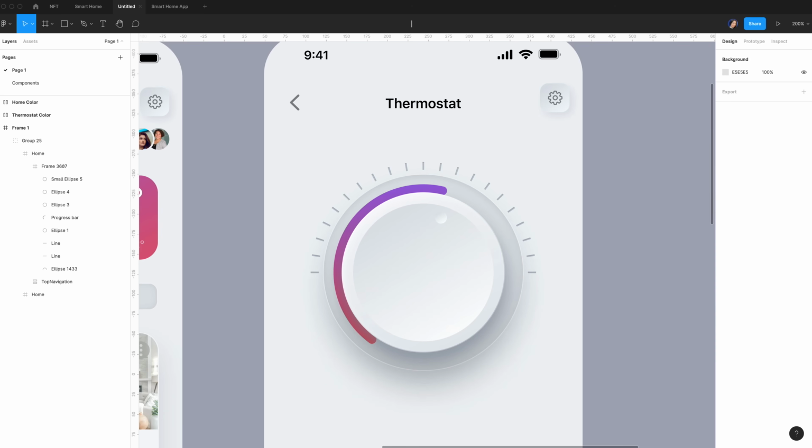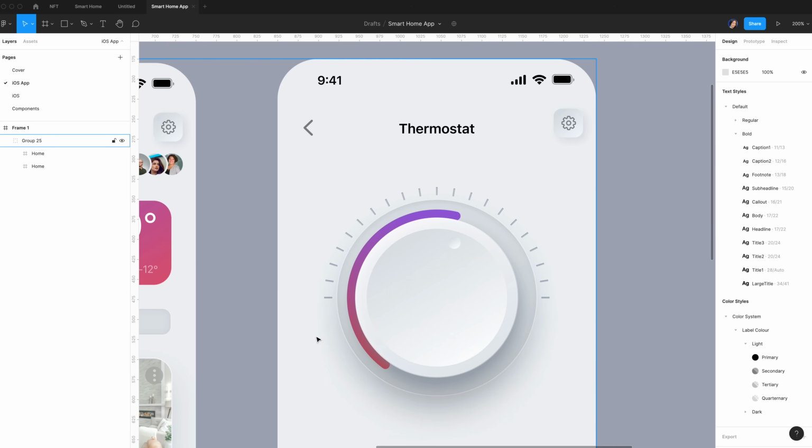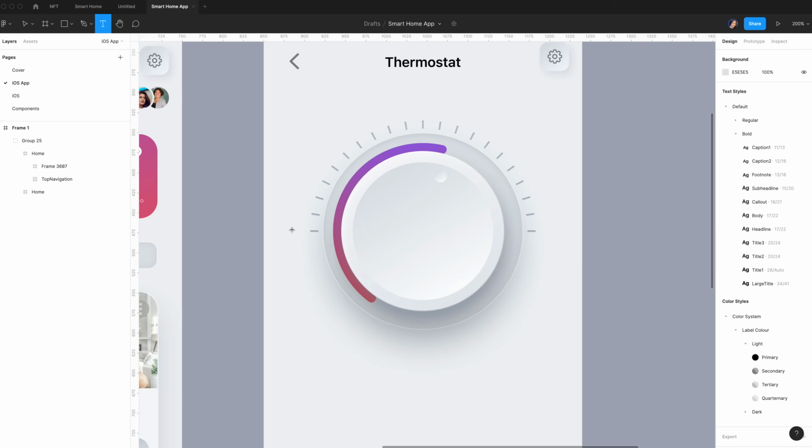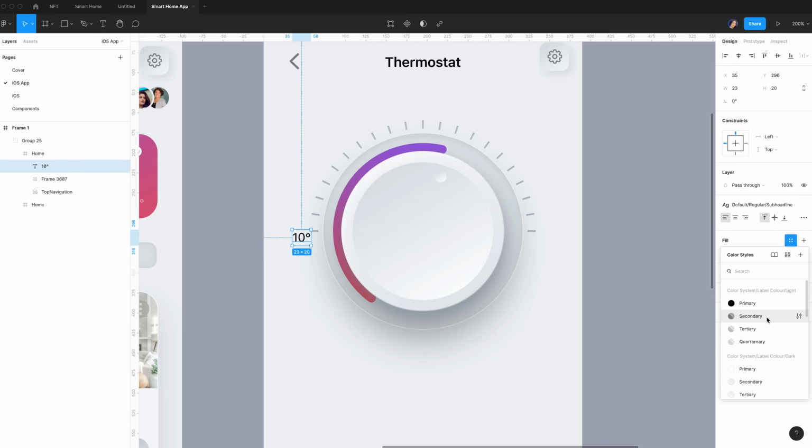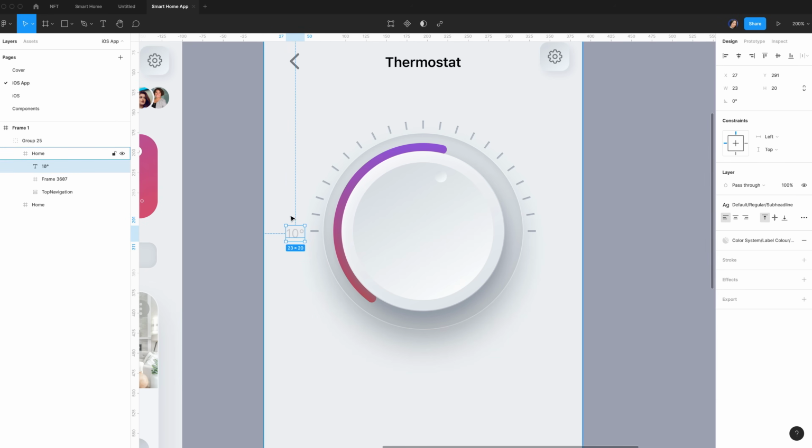Okay, let's add a name for our project. It's Smart Home App. All right, let's add degrees for our thermostat. Let's add 10 degrees here. Change the text style. It's going to be subheadline regular. Use light ordinary. Press option to see the guide. Add a spacing of 25. It's going to be aligned with this line.